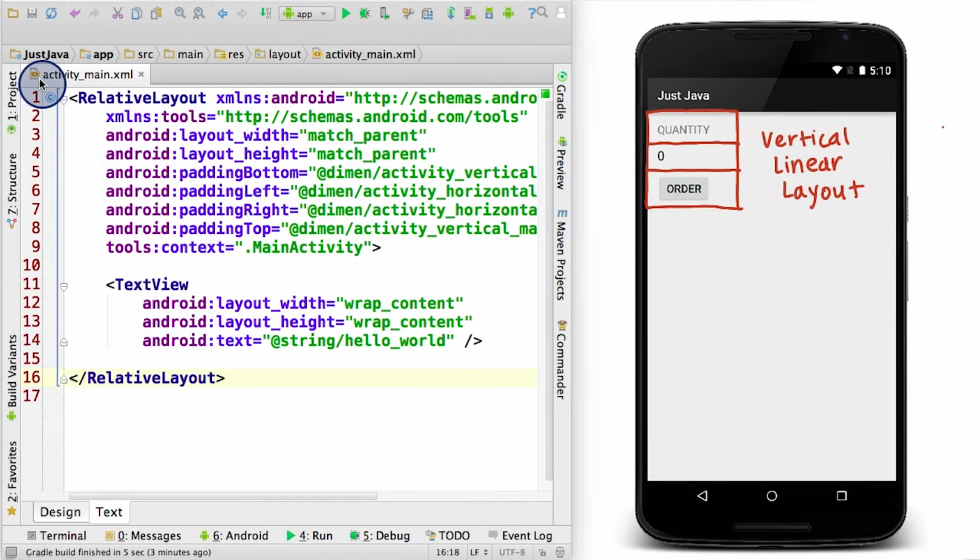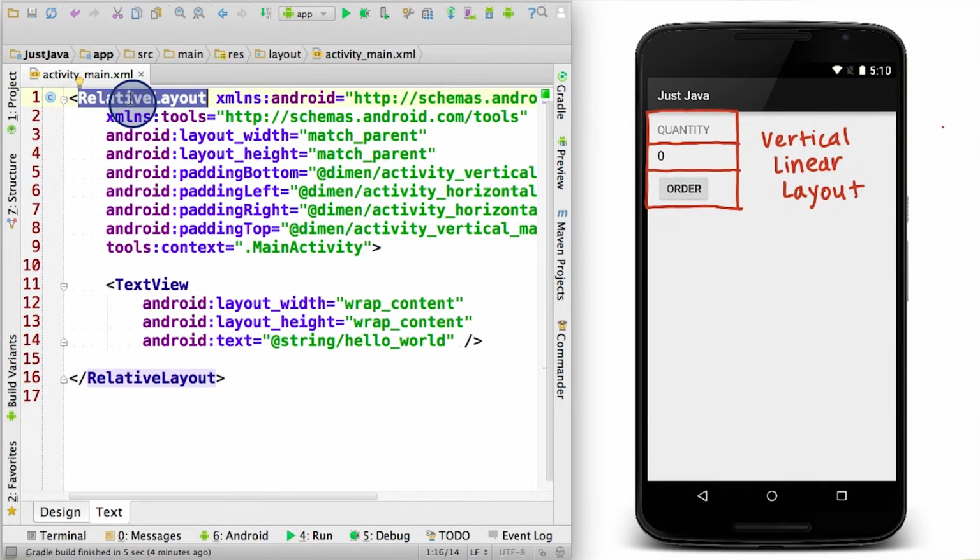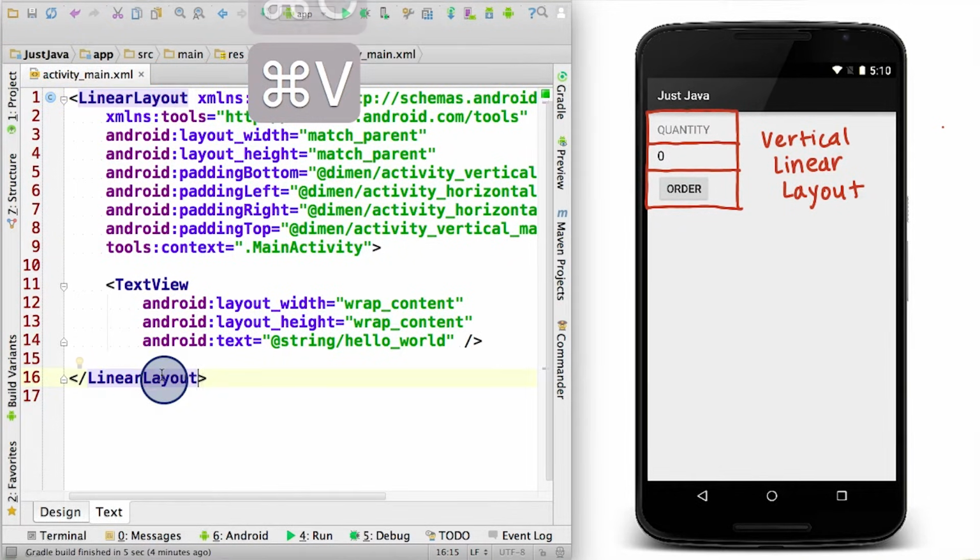To build this layout, I open up the activity_main XML file. I know that I need a vertical linear layout to put each of these views in a vertical column. So I'm going to first change the relative layout into a linear layout. Immediately, it shows an error saying that the opening tag does not match the closing tag. So I can just copy this over and then paste it down here. Now the tags match. Next, I can add in the views.